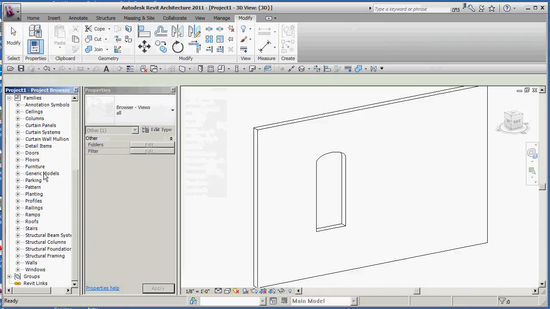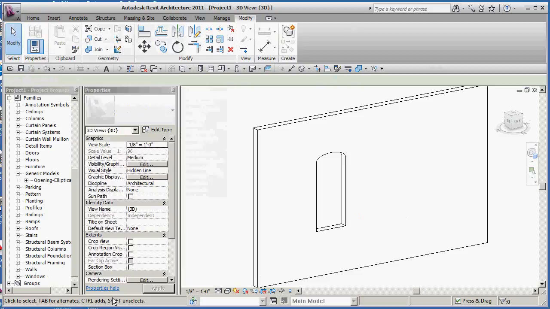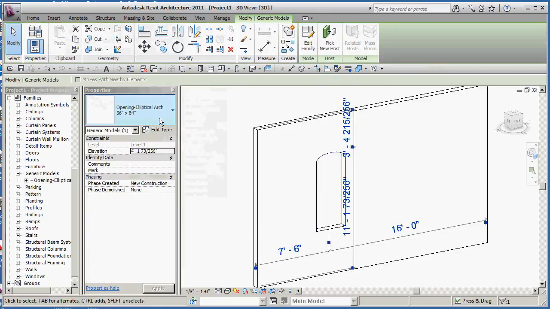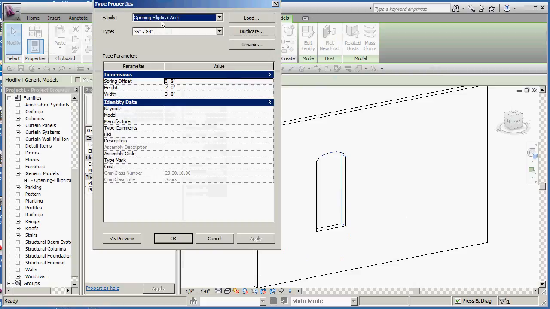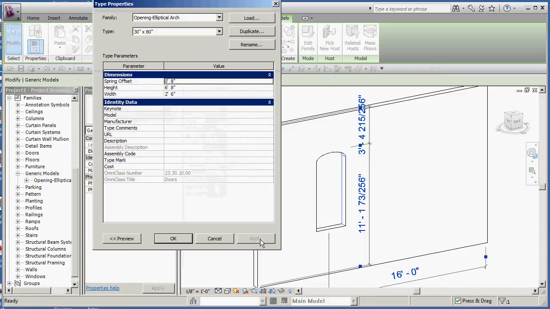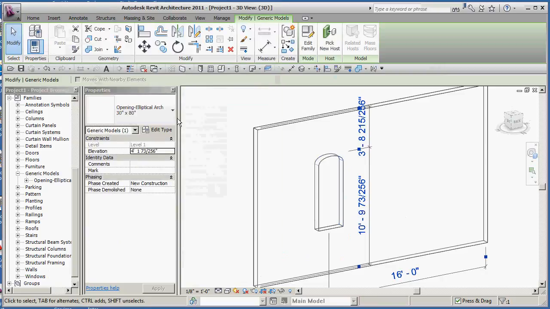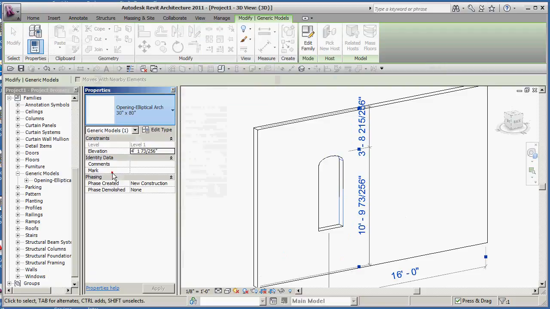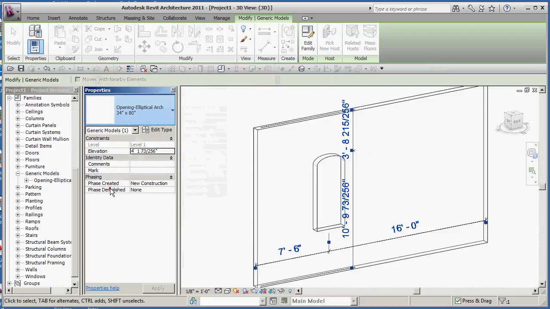Now, if you go down here, look, under generic models, that's where it got placed, not in doors. So if you hover over this and read down here on your status bar, it says it's a generic model, which is the category, and it's an opening elliptical arch, 36 by 84. So that's the type. If I click on it, there's the type, and if I go into here, I can see there's the family and these are the different types. I can click on here and hit apply, and change that to a different type and it'll resize itself, or I can go to my type selector and change that all I want.